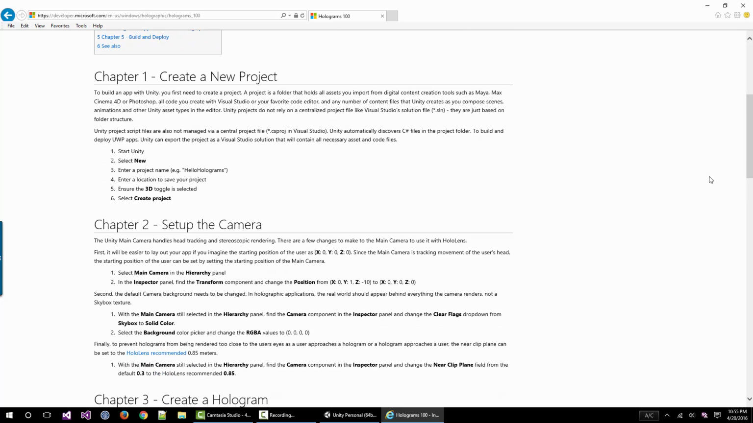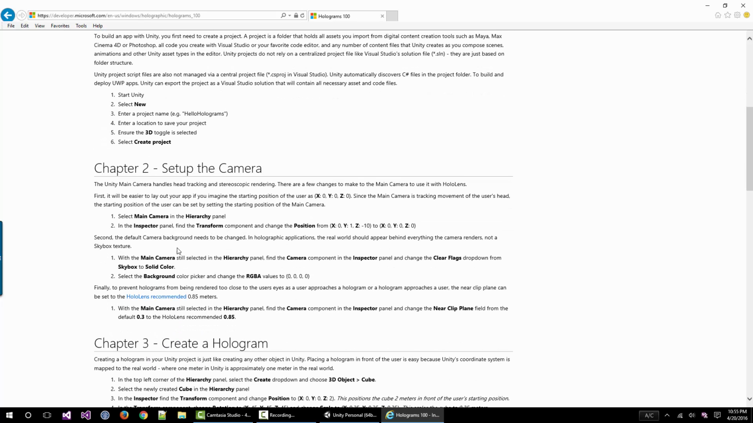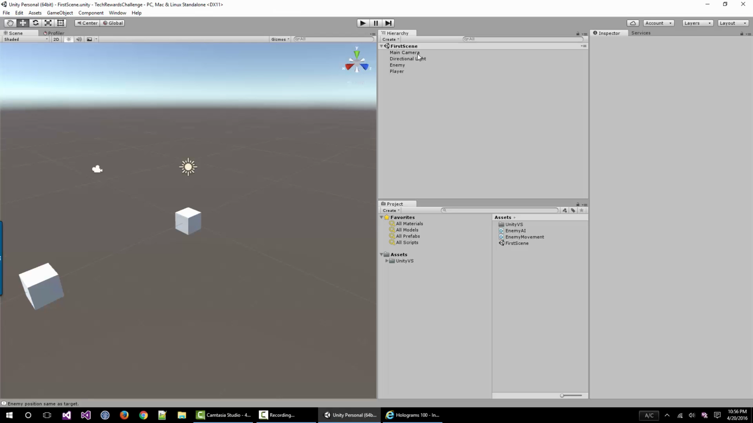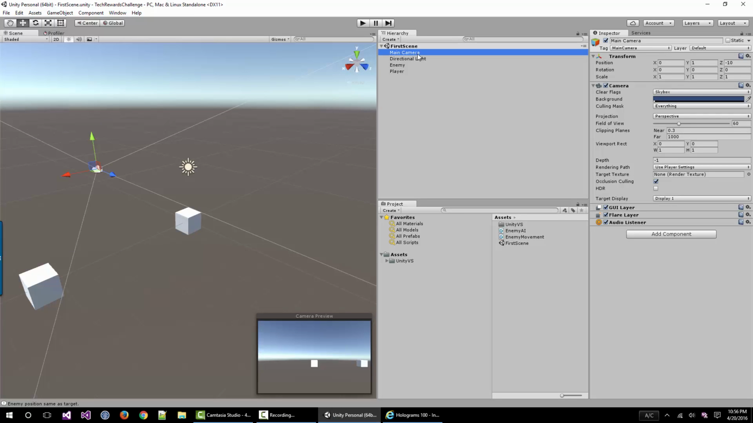But first things first, it does actually show you how to set up the camera, specifically by changing the clear flags in the drop-down for the main camera in the inspector to the solid color for black. And that's actually probably the most important thing that you need to do. And really, to change the existing project to work with the HoloLens, we just need to modify the camera.